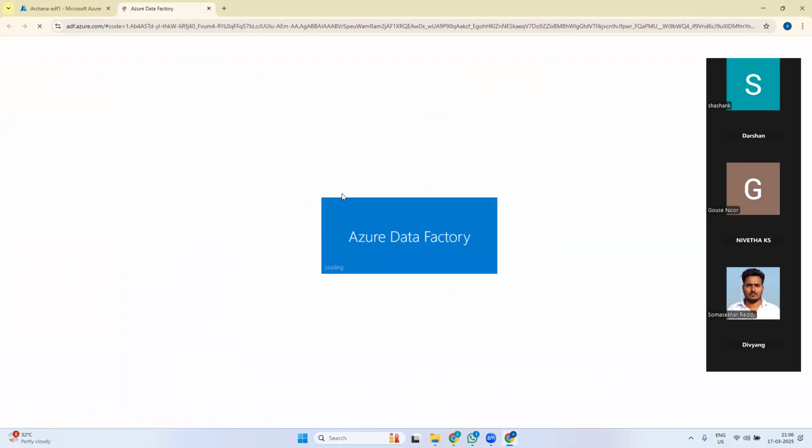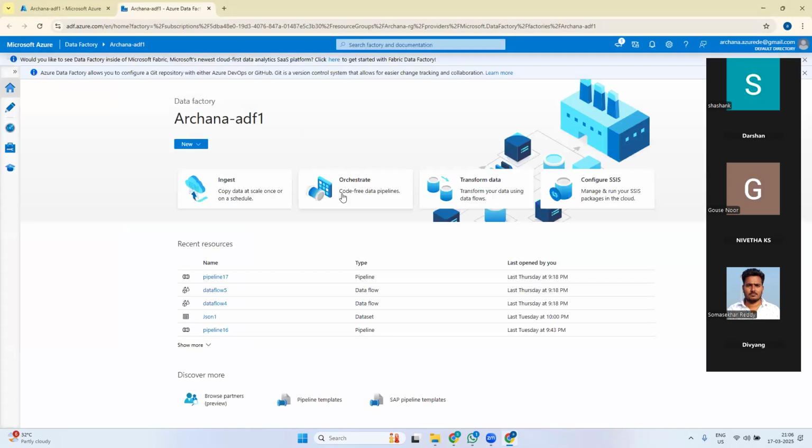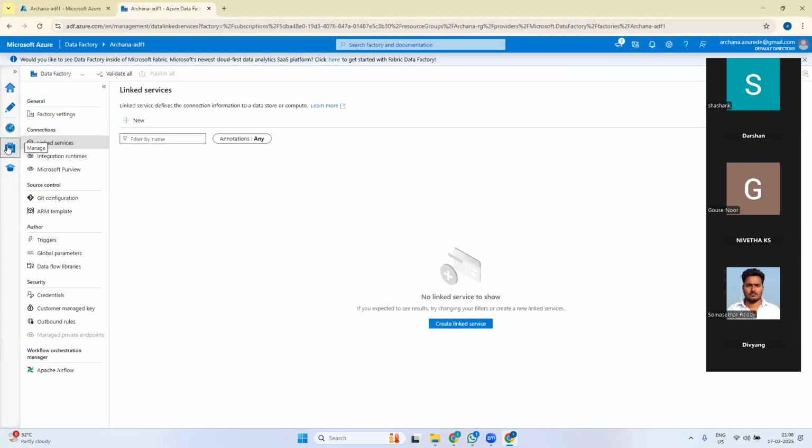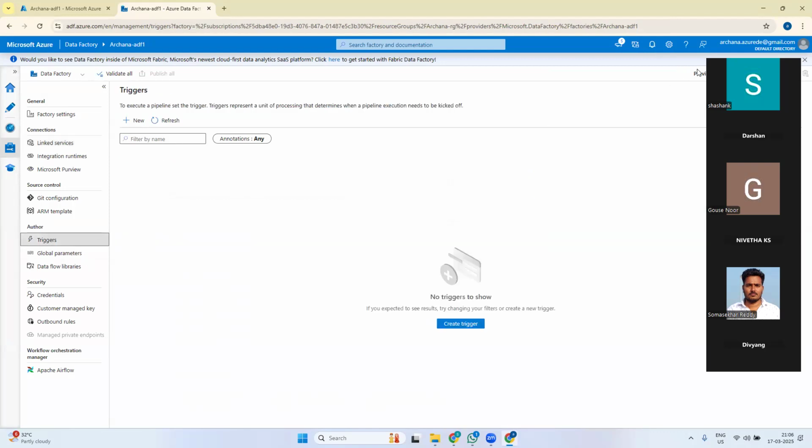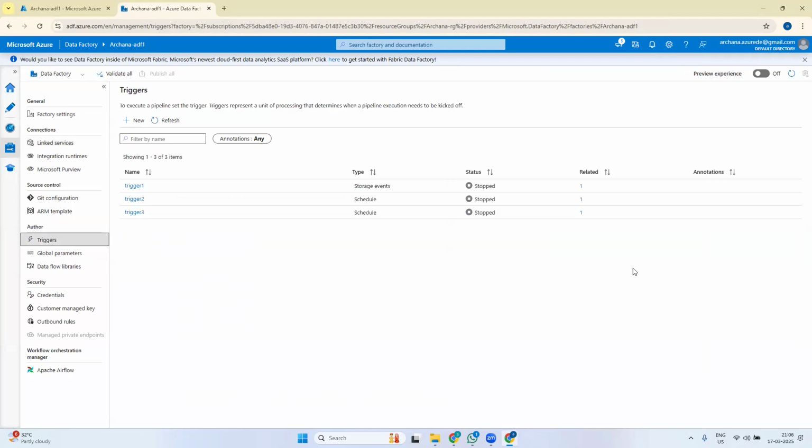Okay, so previously we have seen how to create a trigger, which is a schedule trigger. A schedule trigger is nothing but you give a time when to start, or you give the frequency of the trigger, and it will make the pipeline run in that order, right? So we did not see any other type of trigger. Okay, so you already created triggers are there.